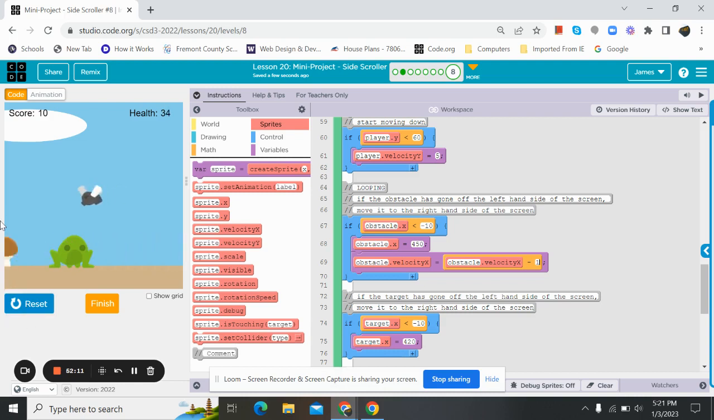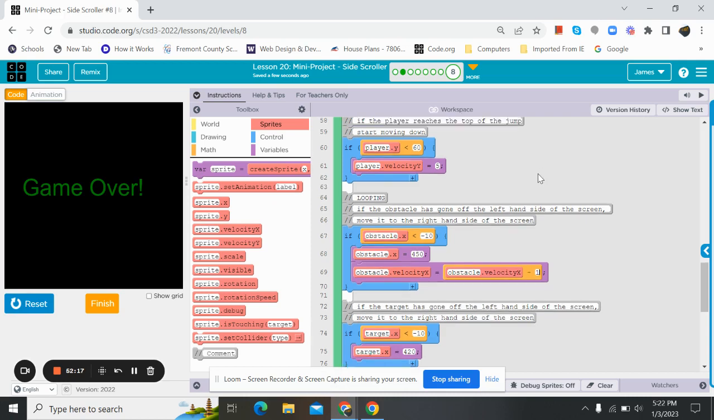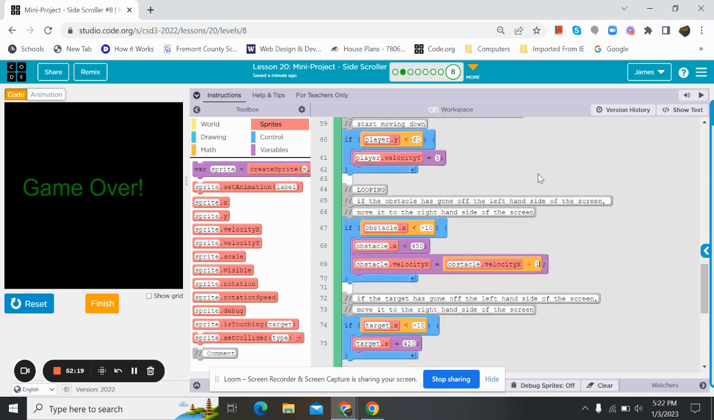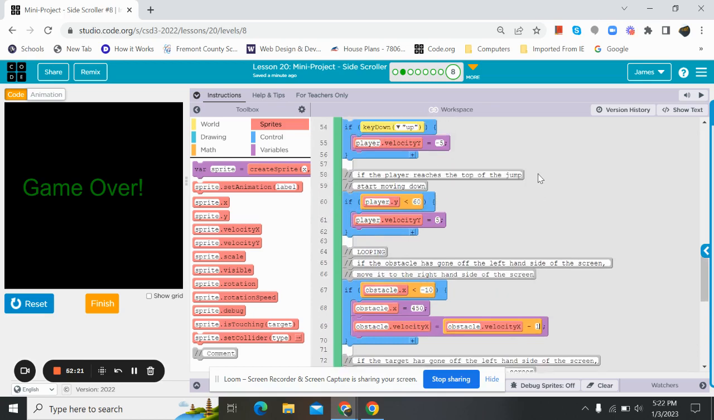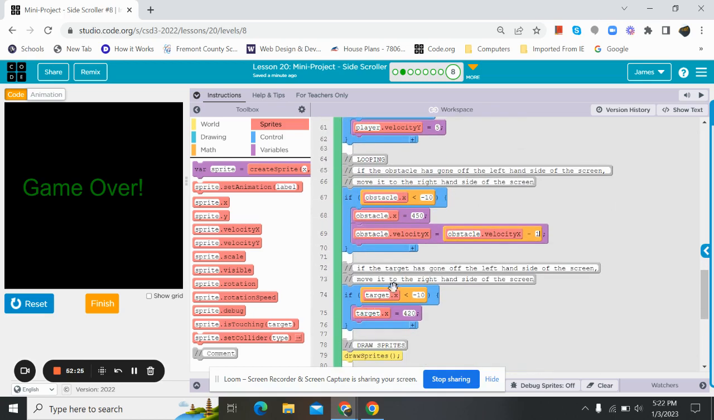Now, I don't like my fly always in the same place. That's kind of boring, right? So, let's do this. We're going to find where our fly resets. Okay, there's our target. This is where it resets. And it always goes to here, which I'm okay with that. But let's give our fly a random number for its y. Okay.